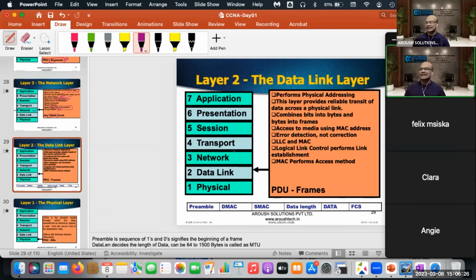Now the next thing is your data link layer. As I told you, it performs the physical addressing. So the data link layer deals with the MAC address. It works on MAC addressing concepts, from source MAC to destination MAC, that is DMAC.